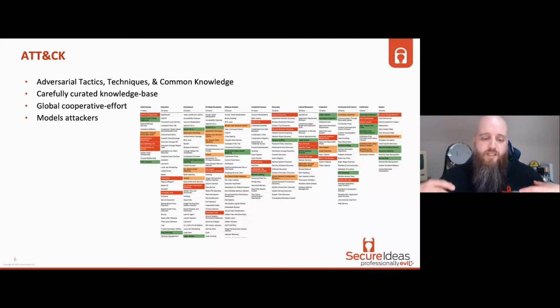It's an open database, right? It's an open spreadsheet of kind of, when we talk about the CISSP, we have the common body of knowledge, right? The CBK. That's what this is. This is a common knowledge of adversarial tactics and techniques. It's a very carefully curated knowledge base.